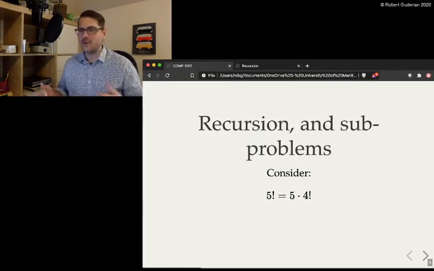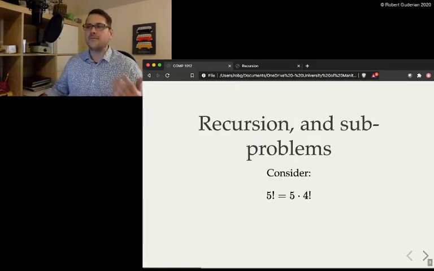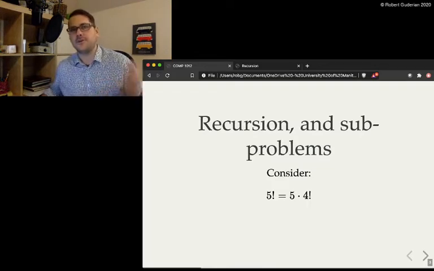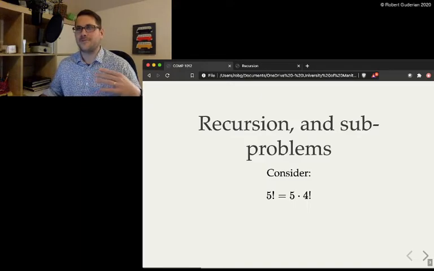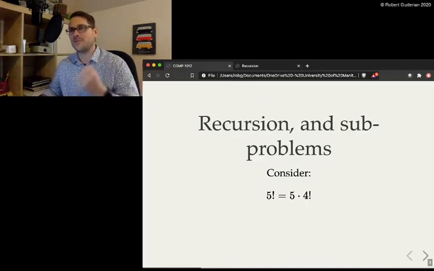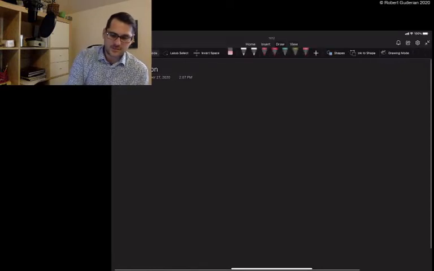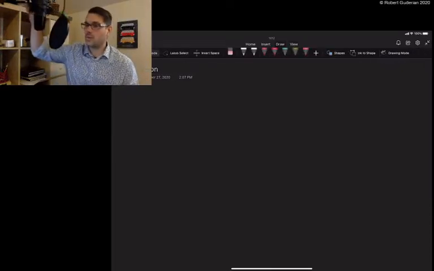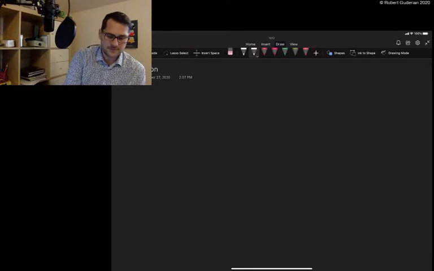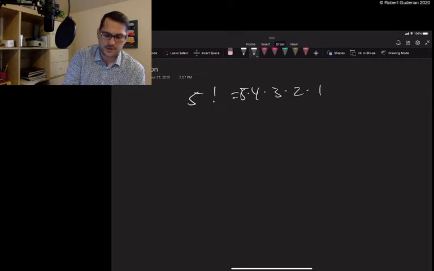Okay, so consider a recursive problem. 5 factorial. 5 factorial is 5 times 4 factorial. 5 times 4 times 3 times 2 times 1. So as you saw in the slides, that 5 factorial is equal to 5 times 4 times 3 times 2 times 1, which is equal to 5 times 4 factorial.